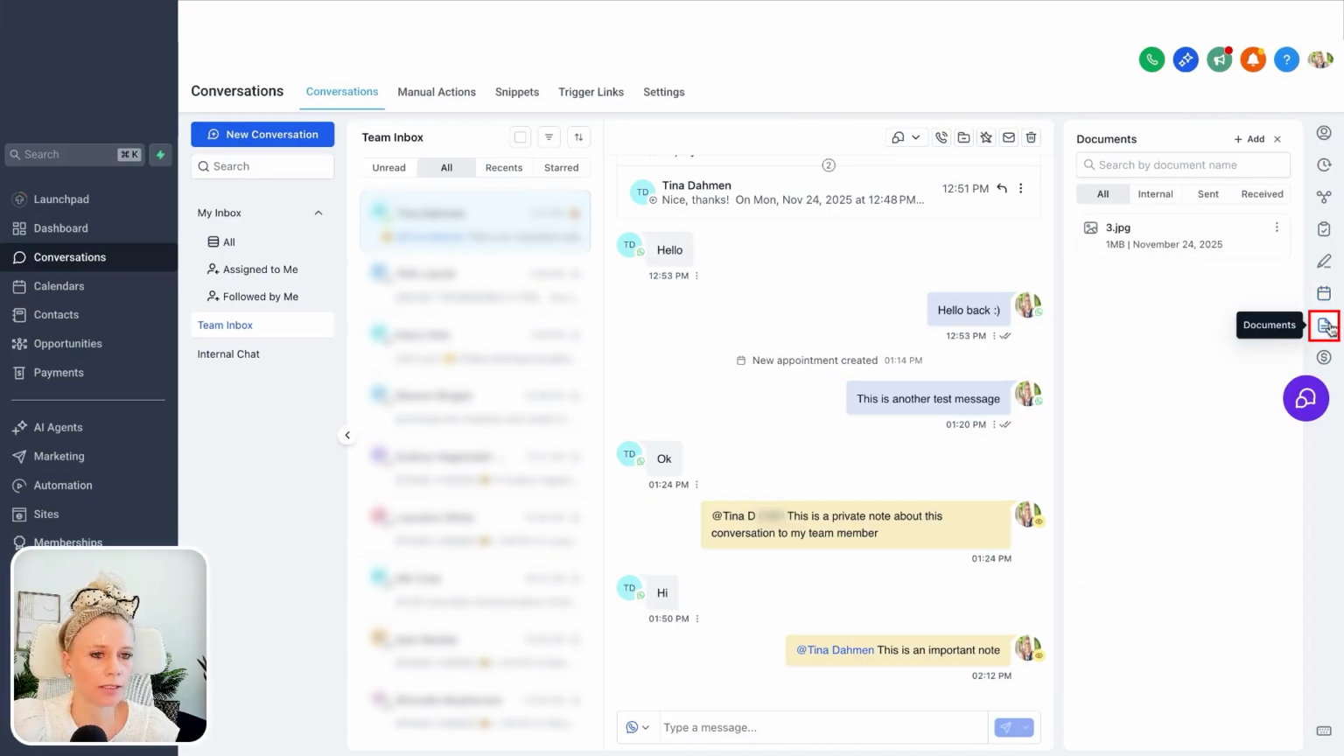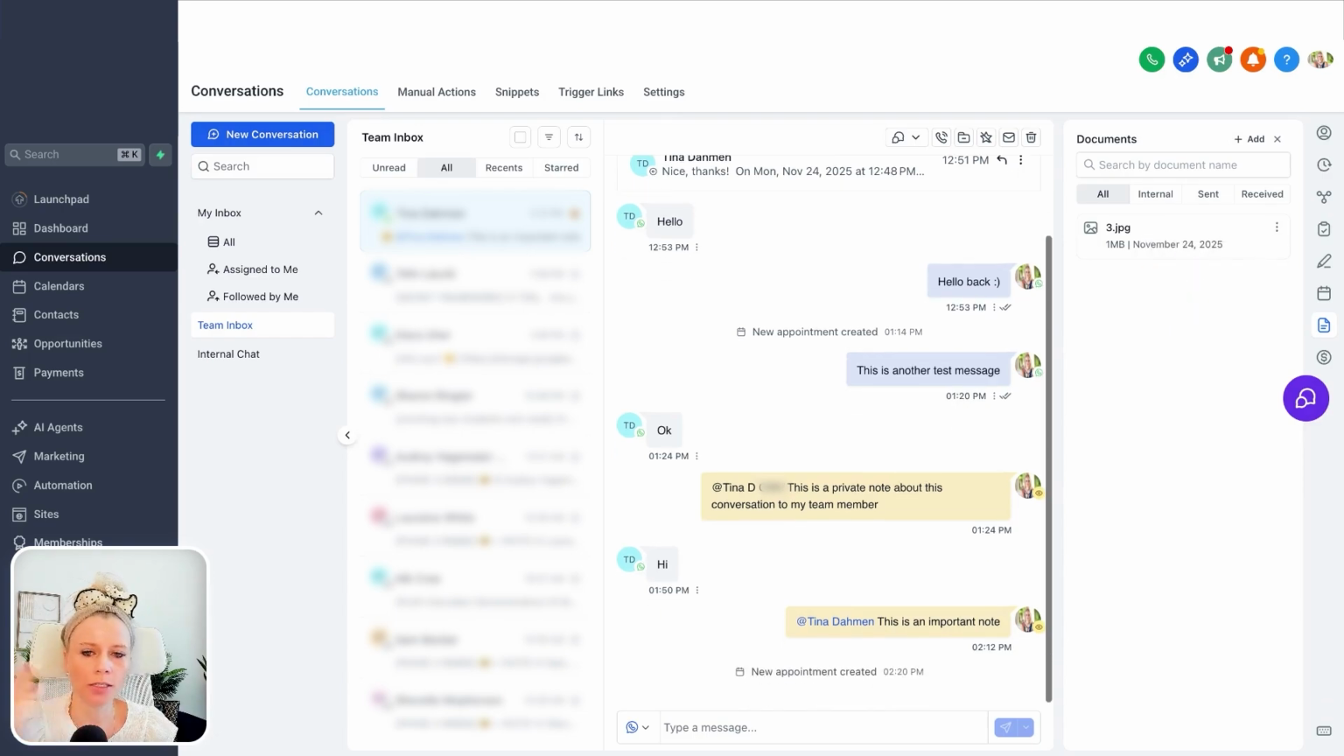Next up, we have documents. Right here, you can see all of the documents that have been added and attached to this particular lead. In this case, we have one. You click the three dots right here, click on download or preview or delete the file. So let's preview. And you can see this particular image has been attached. This could also just be a contract or something else.